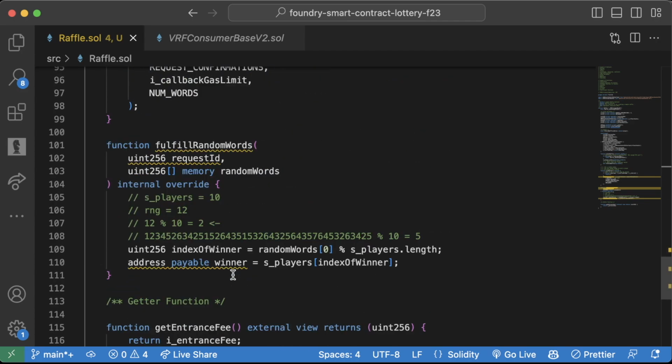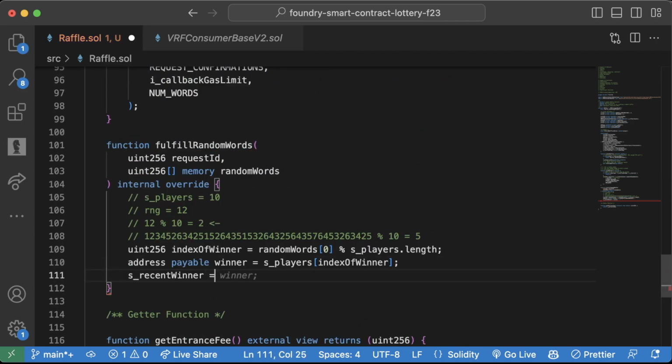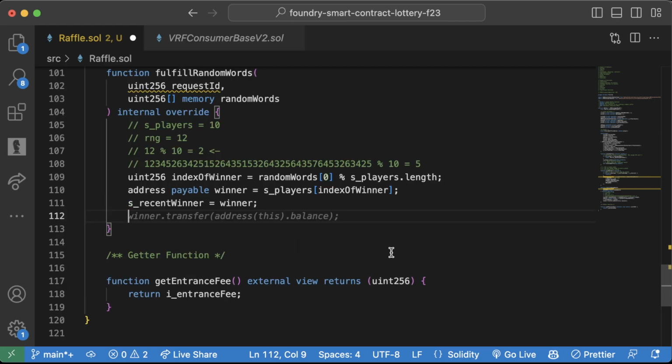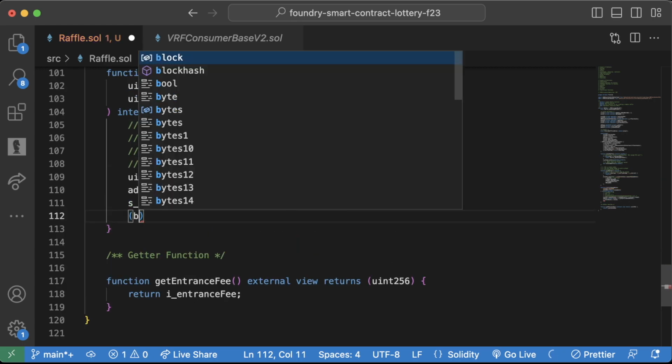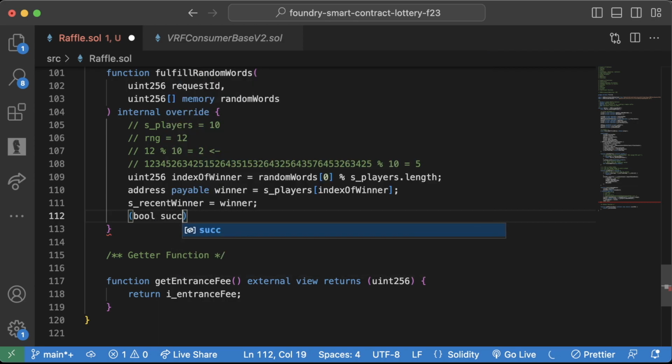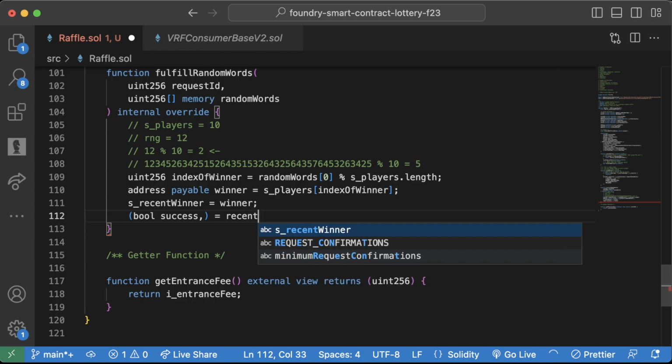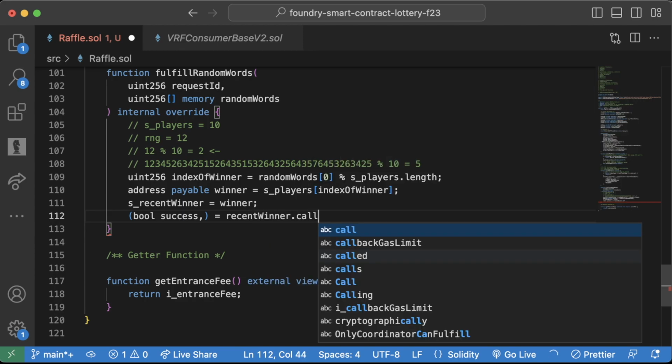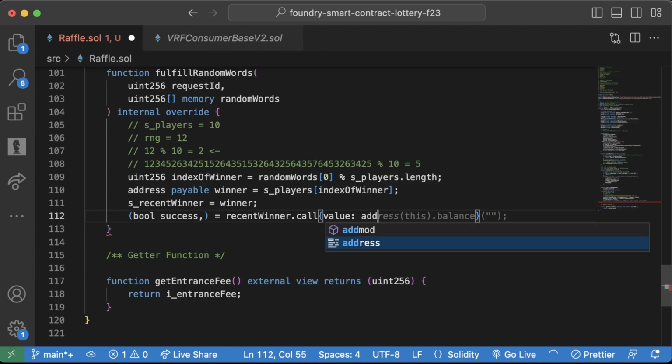We're going to copy this. We're going to scroll down. We're going to say recent winner equals winner. And then we're going to want to pay them, right? And we learned how to do good payment strategies. So we're going to say bool success, comma blank equals recent winner dot call. Value is going to be address this dot balance. So we're going to give them the entire balance of this contract. So all of the ticket sales are going to go to this winner.